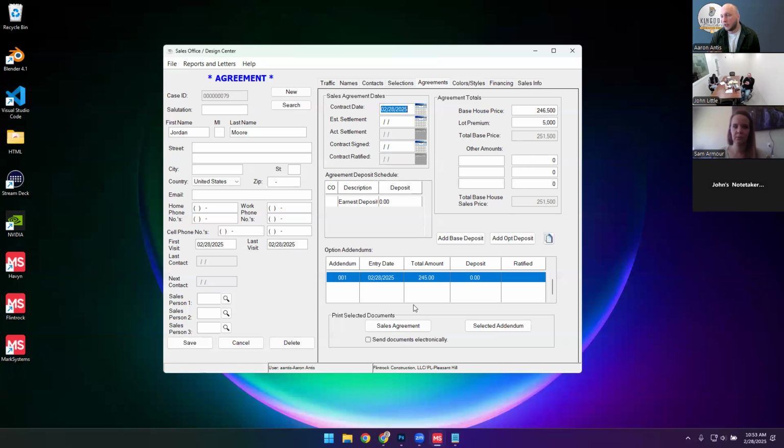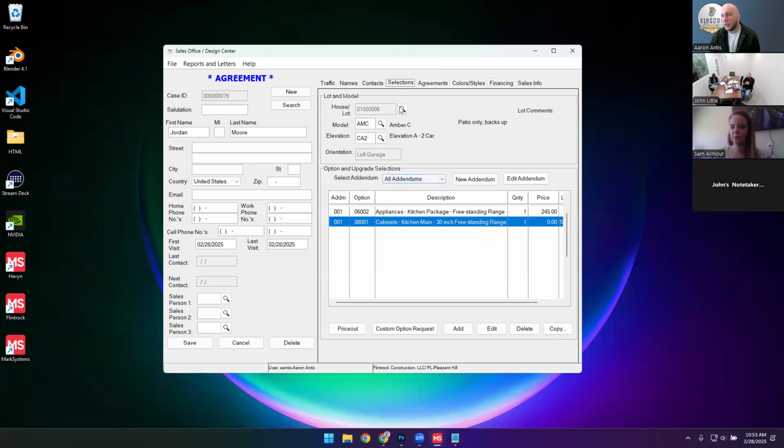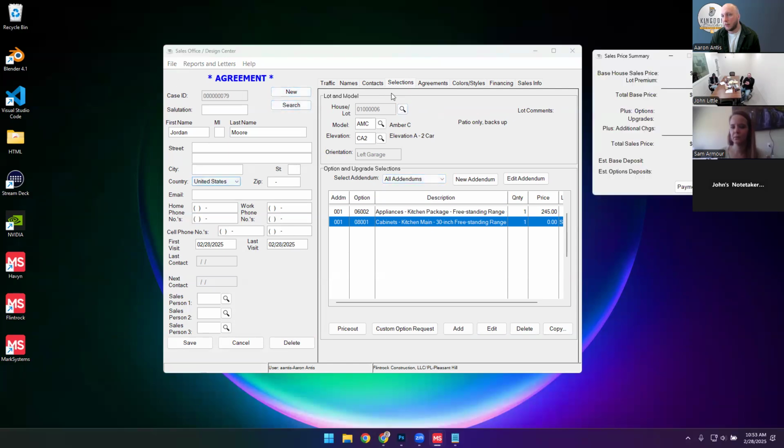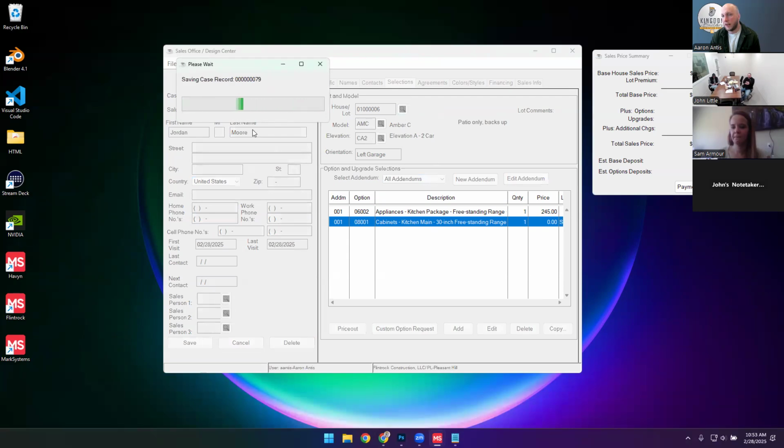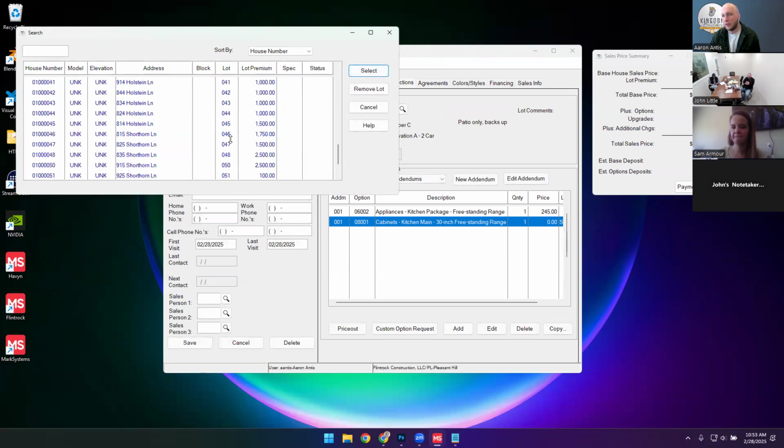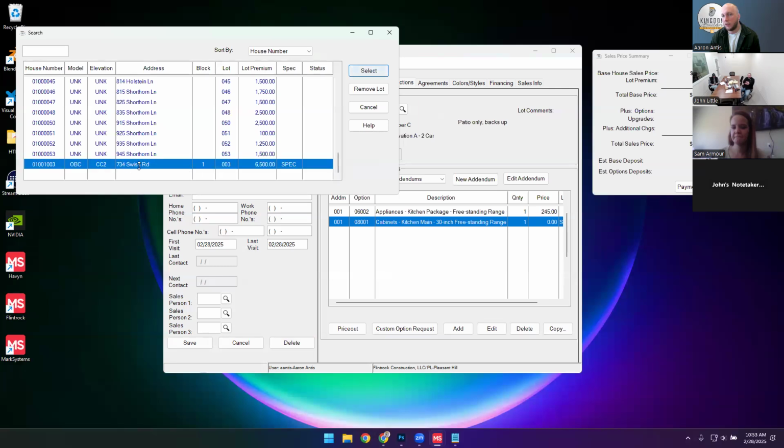And basically, just so you guys know, if you come over here and under the lot, you're going to create their name. And if you select the spec under the house and lot, so this one right here, for example, the 734 Swiss Road, if I select that, all of the addendums in that house import into this case record, and then you could go to agreements and generate the contract from there with all of the selections and everything that are in there. So that part's pretty cool, because it's probably one step ahead.